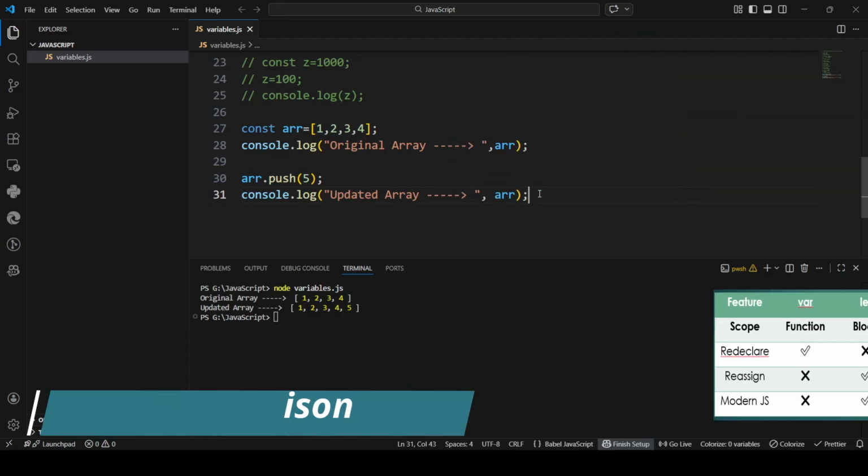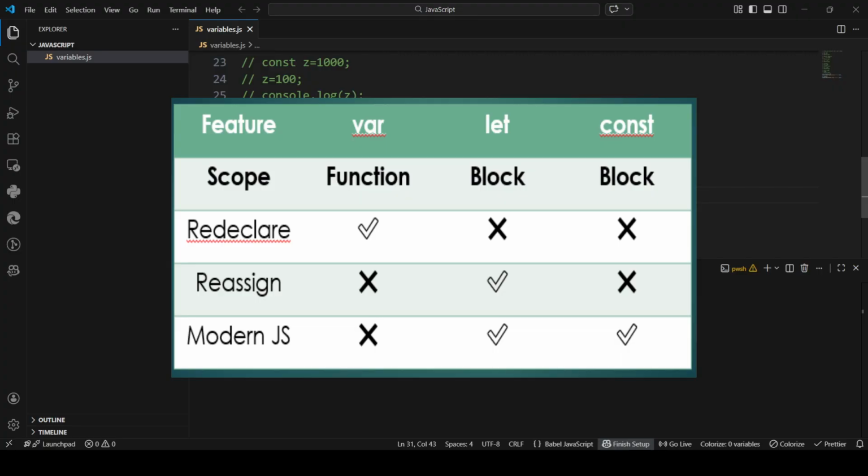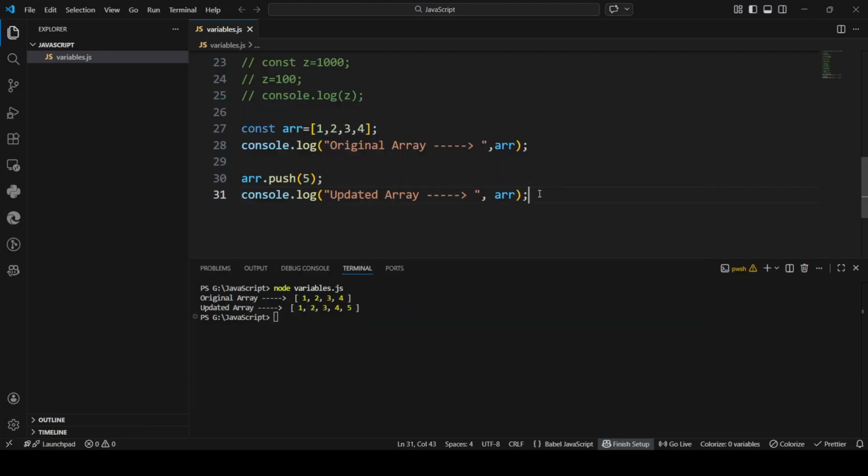Let's quickly compare them. Var is function scoped, can be redeclared, can be reassigned. And let is block scoped, cannot be redeclared, but can be reassigned. Const is block scoped, cannot be redeclared, cannot be reassigned. In modern JavaScript development, use const by default. Use let when the value needs to change. Avoid using var in most cases. In modern development, we actually don't use var itself.